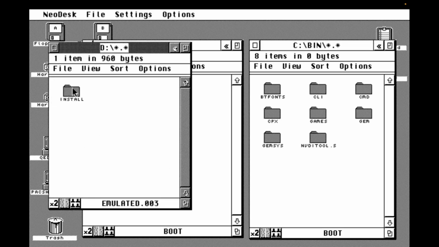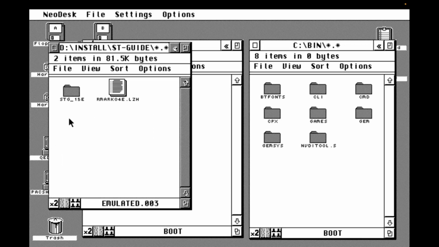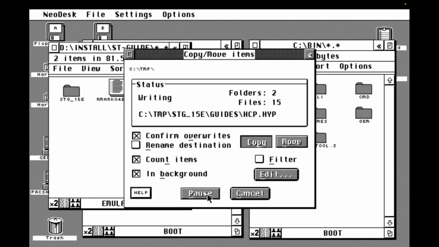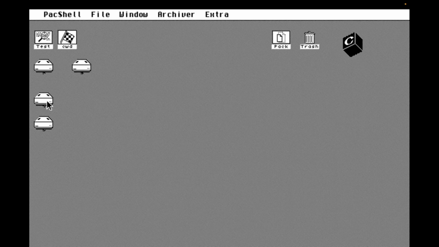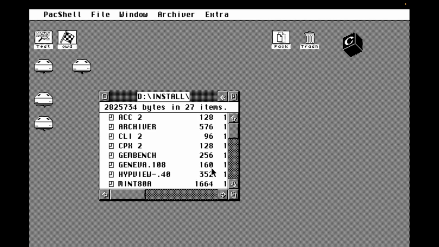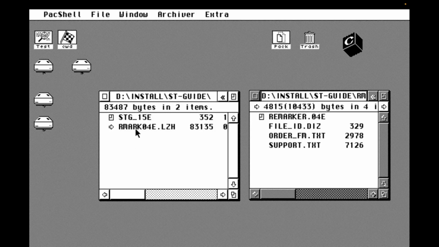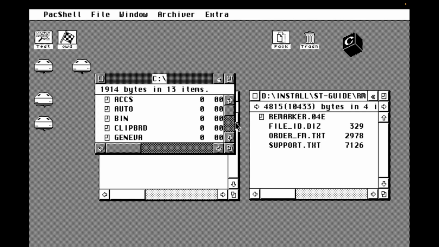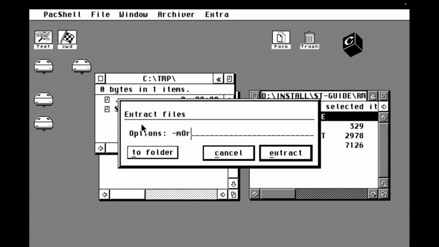So I'm going to copy the ST-Guide files from my GemD drive onto the temp folder in our C drive, and we're going to work from there. I could have left them on the D drive, but I just think my brain wasn't switched on when I was recording this. And then we're going to run PackShell and we'll decompress the Remarker application from the D drive onto our temp folder on C. Now, Remarker is a separate third-party app that allows you to annotate hype files. We'll get around to installing and configuring that in a bit.